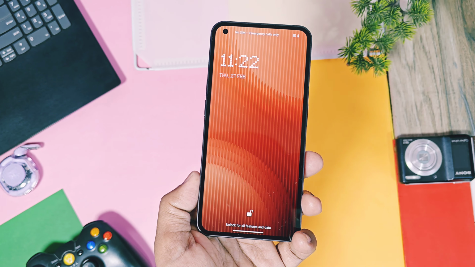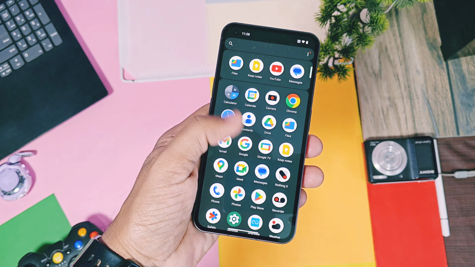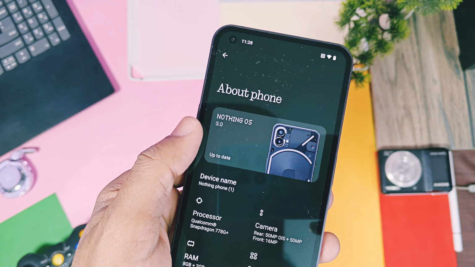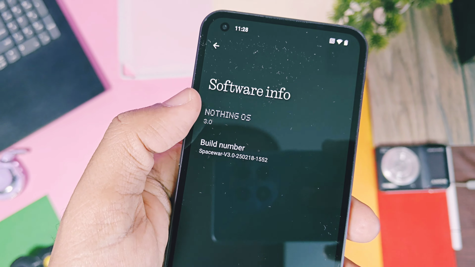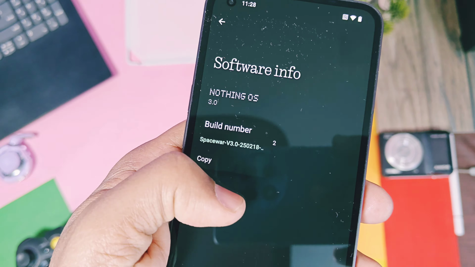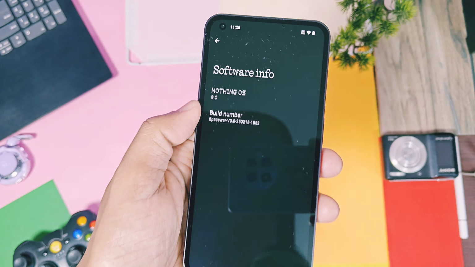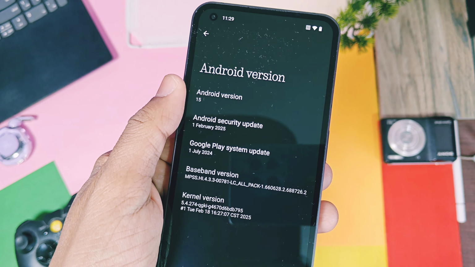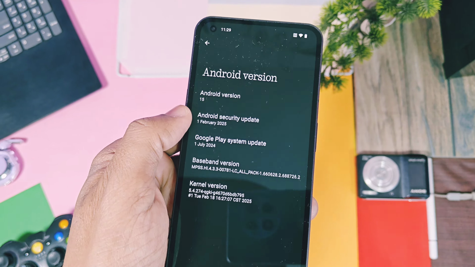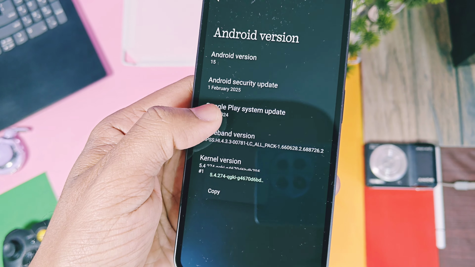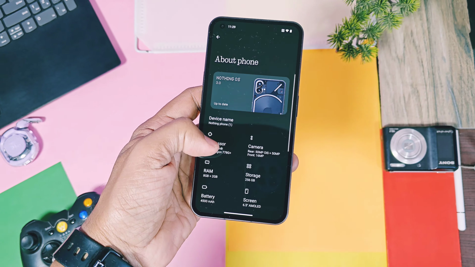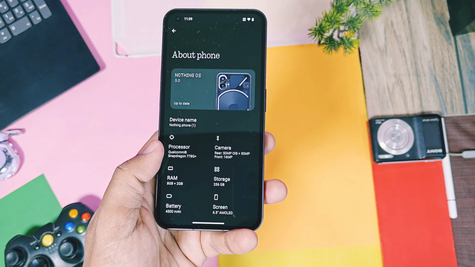Let's check out the about device details of the new update. Nothing OS version is the same, it's 3.0, but the build number is now updated to the new Space War 3.0, dated 18 Feb 2025. Android version is the same, it's Android 15. Security patch is now updated to the latest, Feb 2025. Except that, other things will remain the same, like the code build. Now let's check out the new changes and the features of this update.